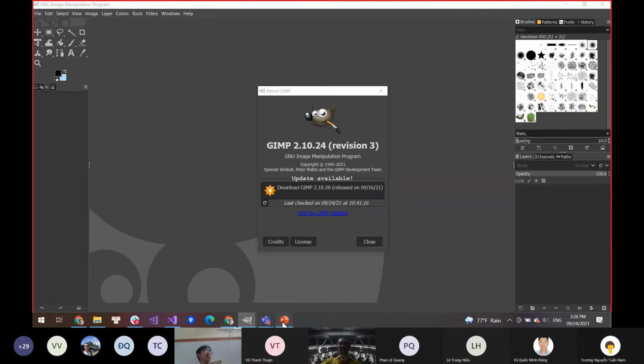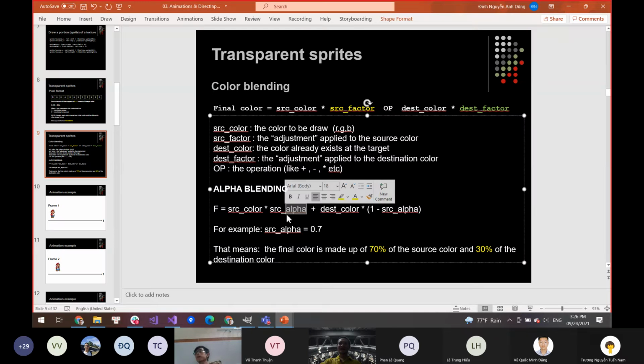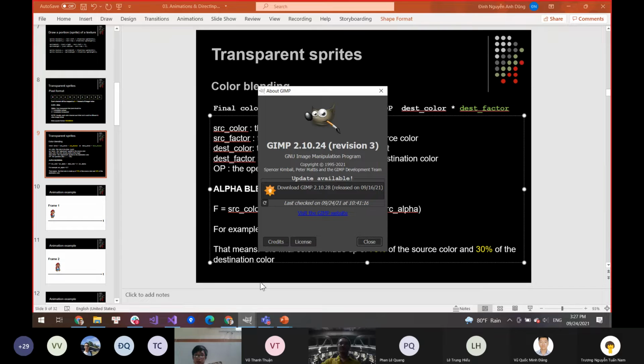But before we go into that, if you look at the formula again, if the source alpha is 0, you can see that the color multiplied by 0 is 0, and the final color is the destination color. The destination color is the color that already exists, and the source color is the color that we want to write onto the existing pixel. Maybe I'm going too far into the alpha blending stuff, but I'll show you how to do it using GIMP.